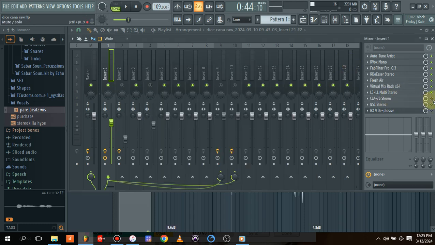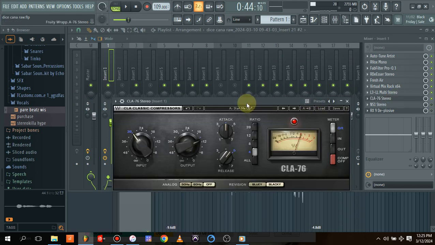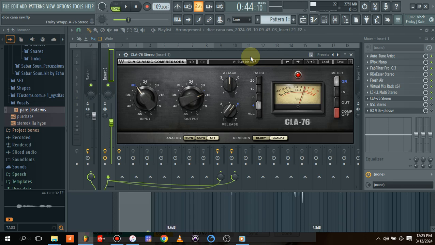The next thing I did was to use a compressor, and I loaded the CLA-76. I know this is kind of weird to a lot of people after mixing with so many things, but I loaded a compressor just to hold some of the stuff I did, because it was going a bit off.